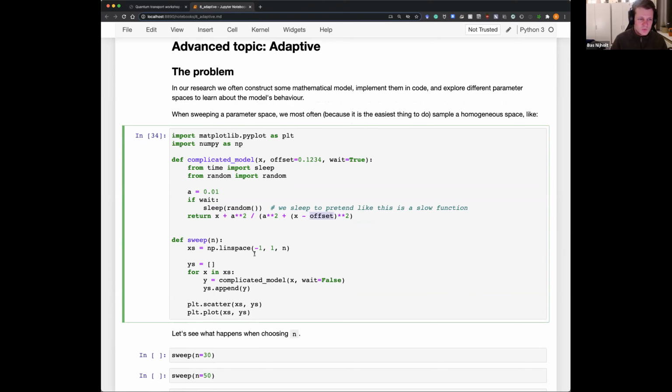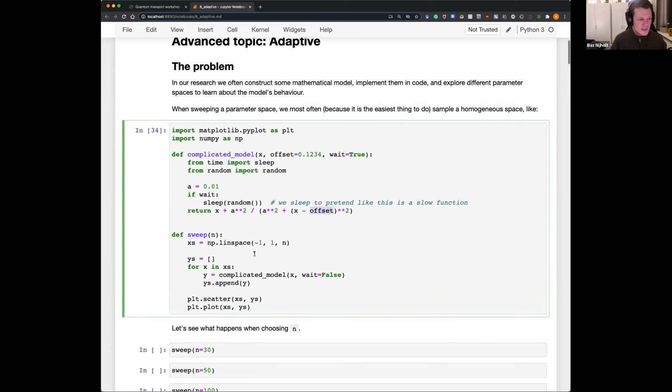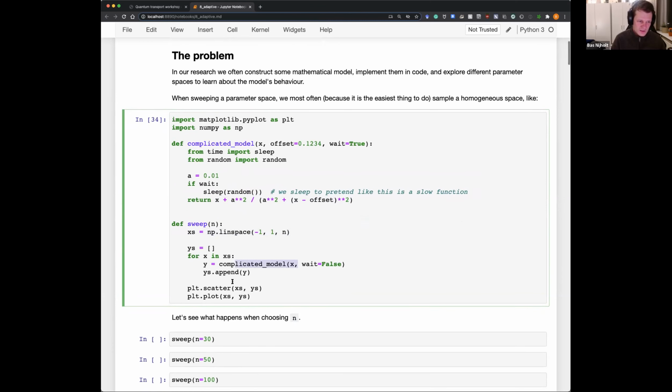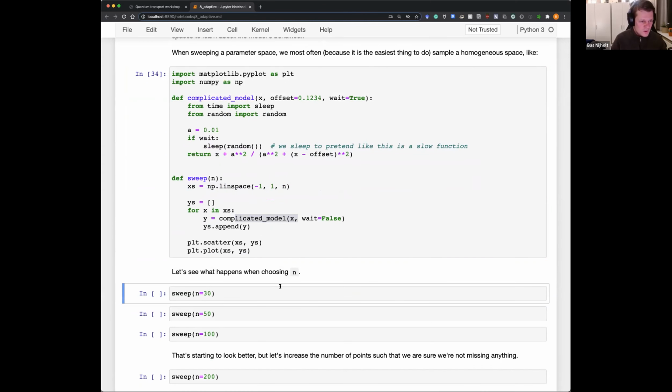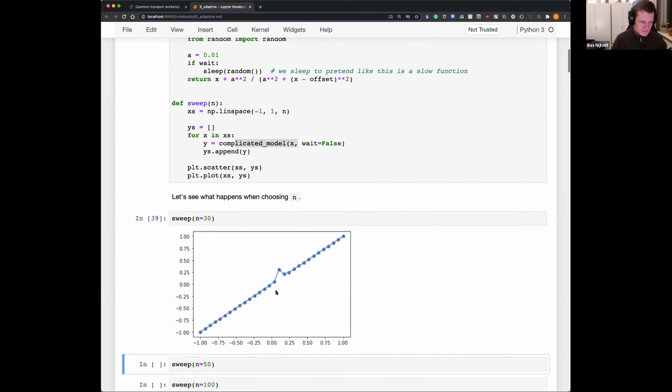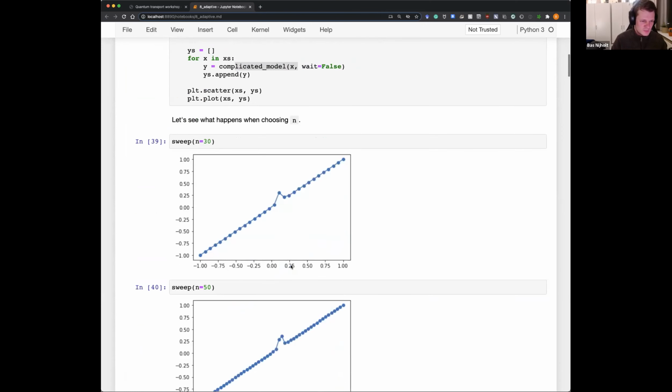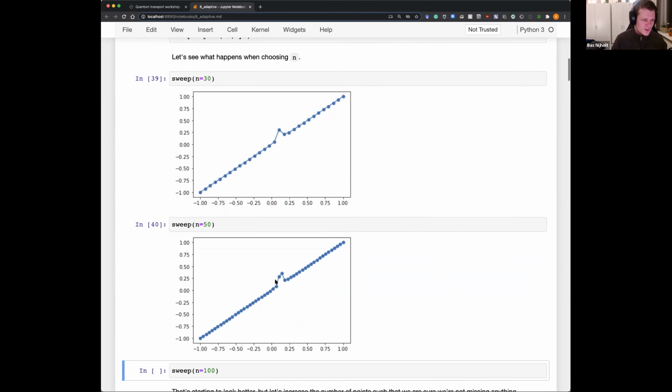Now, if we want to know how this function looks in a certain domain, what we can do is the sweep. We have a linear sweep with n points. Then we calculate the model and then we plot it. So let's see how it looks for 30 points. Well, there we see. I told you that it's a peak, but in general, we're sampling black box functions and we don't really know. At least 30 is not enough because we don't really see a peak. So let's try 50, also not enough.